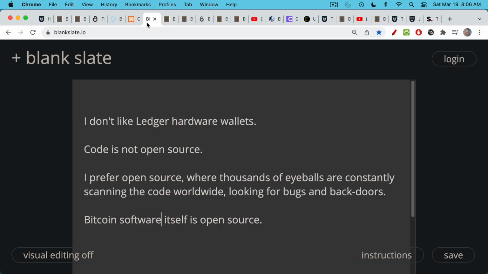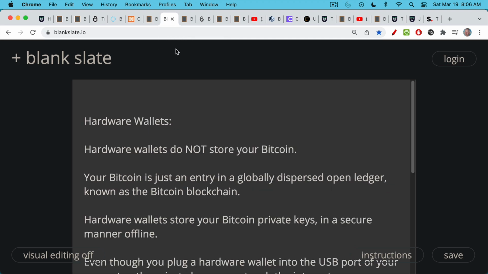So open source is definitely much better than closed source, and for this reason, I would recommend you stick with Trezor, Blockstream Jade, or Coldcard over Ledger. Using a Ledger is probably better than leaving your coins on an exchange like Coinbase, but it's still, I think, an inferior solution to using an open source wallet.